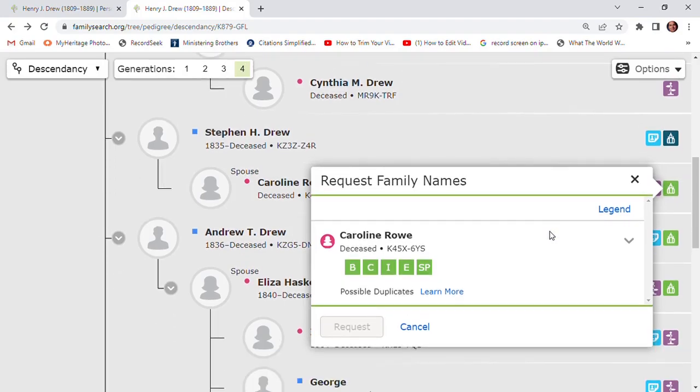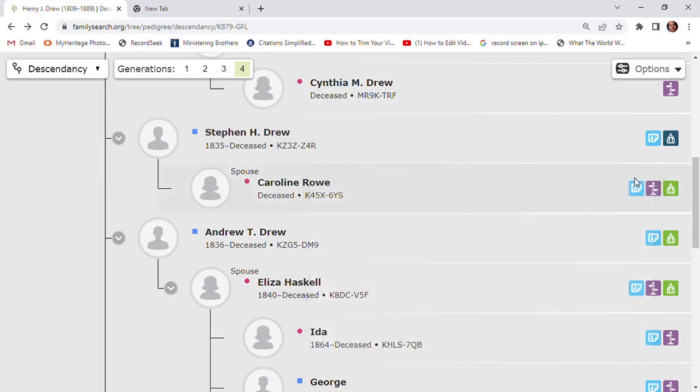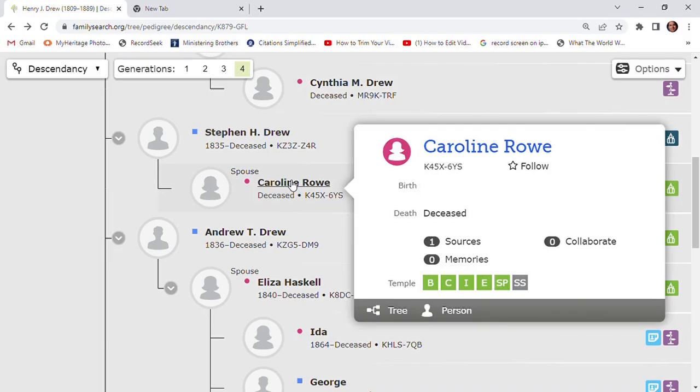Now, in some instances, you will see the term possible duplicates will prevent you from requesting these ordinances to be completed. To resolve the issue of possible duplicates, first close this box, the Request Family Names box, and then click on the name Carolyn Rowe. And then you would go to her person page.